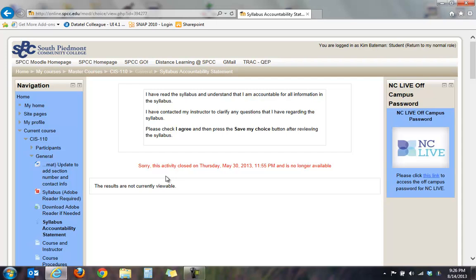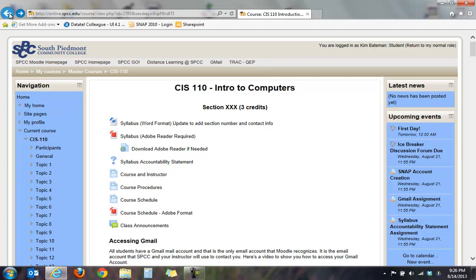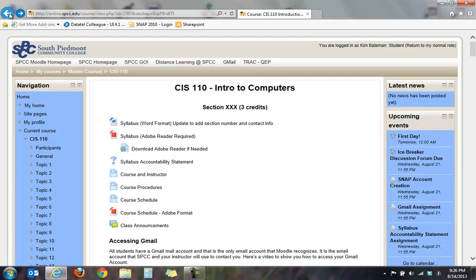Okay, I'm going to just click the back button and go back to the main page within Moodle. And just want to go on down through here and show you some other things that are really going to help you out as you go through the course. Course and instructor, you will find your instructor's contact information, office hours, that type of thing is here. So there's some of the same information that you saw on the first page of the syllabus.